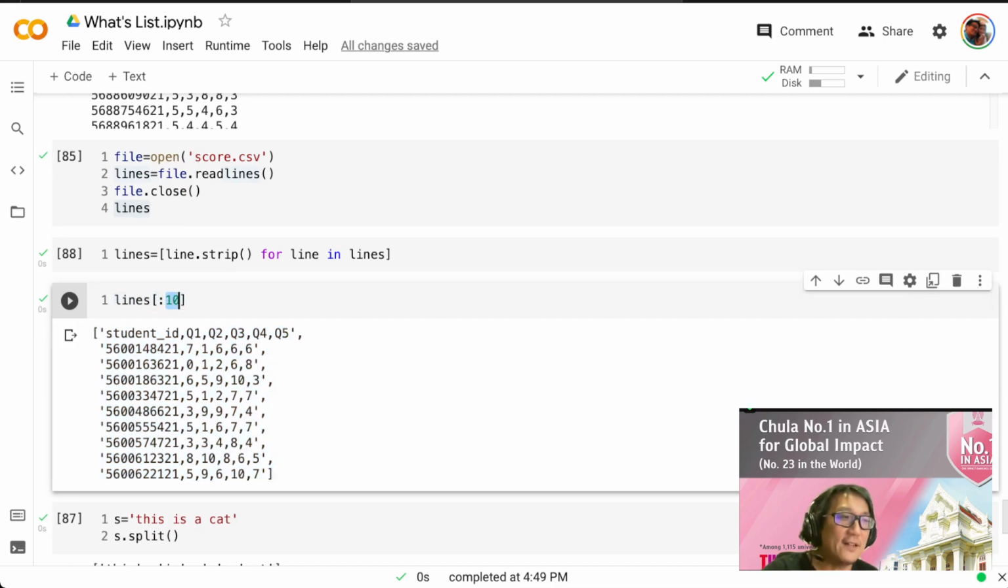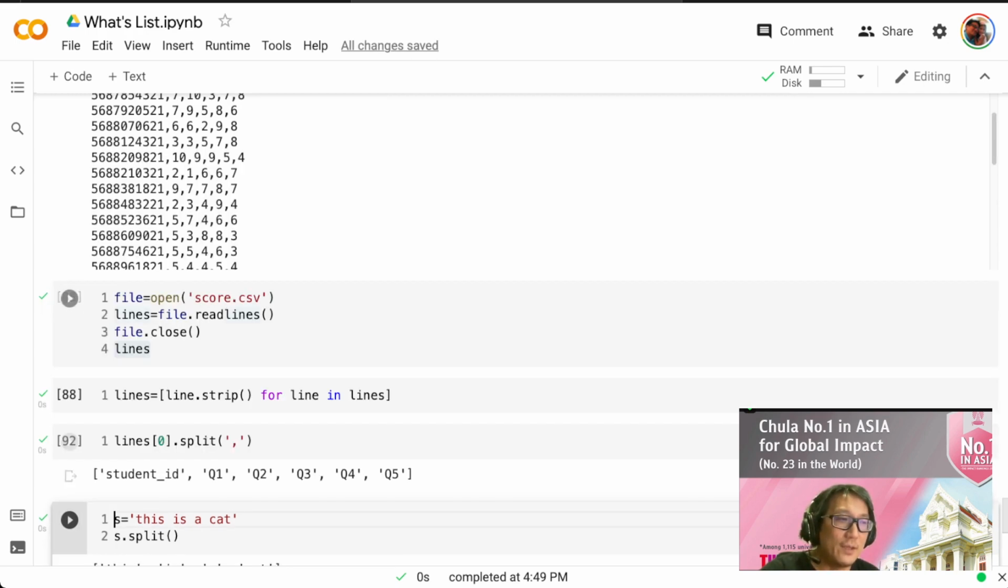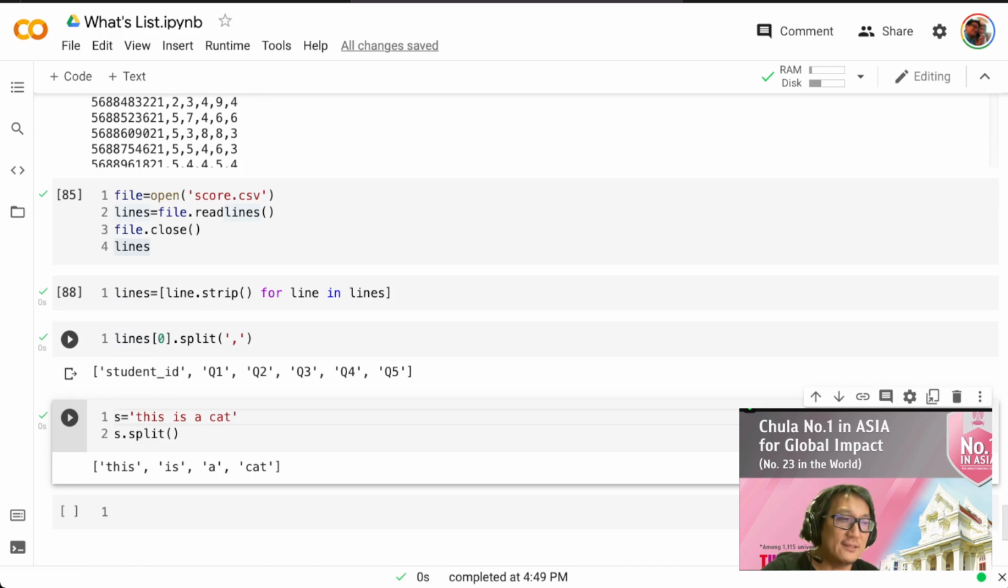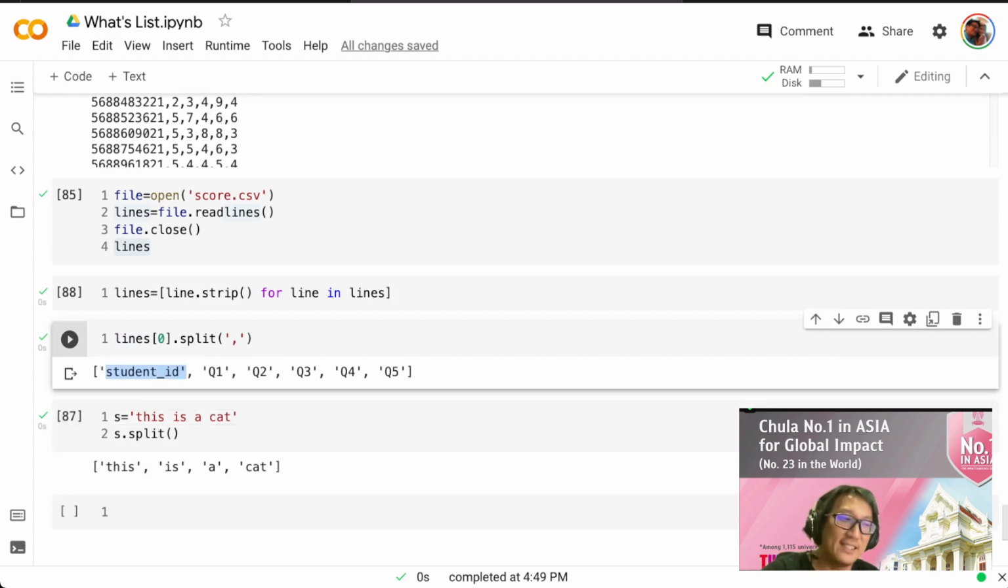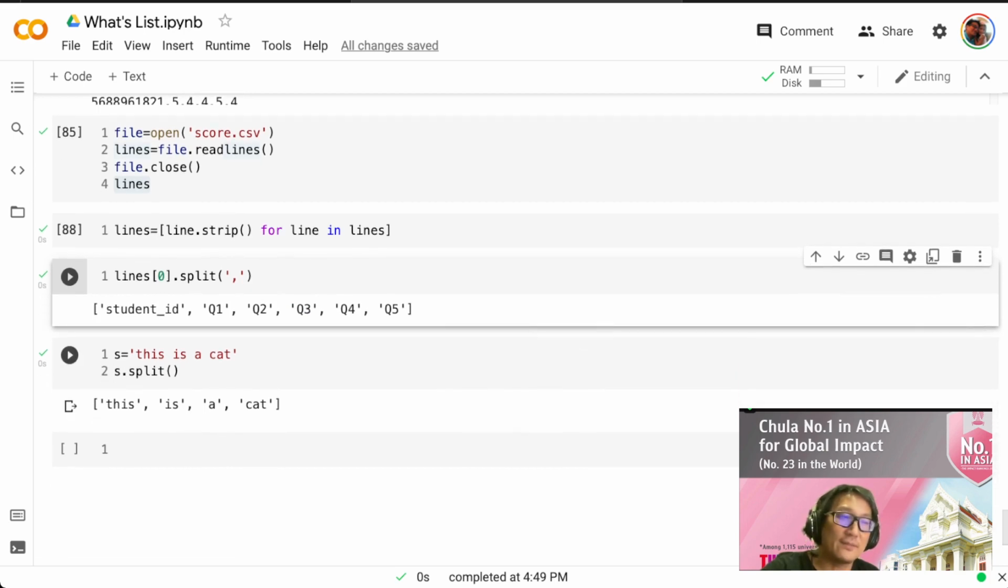So guys, if I use just the first line and I use the word split, but this time I split using the comma, it will be this one, the name of each column, right? Student ID, Q1, Q2, Q3, Q4, Q5. Okay, so this is another way that we can create a list of strings, using the split. So guys, here I'll process this file.